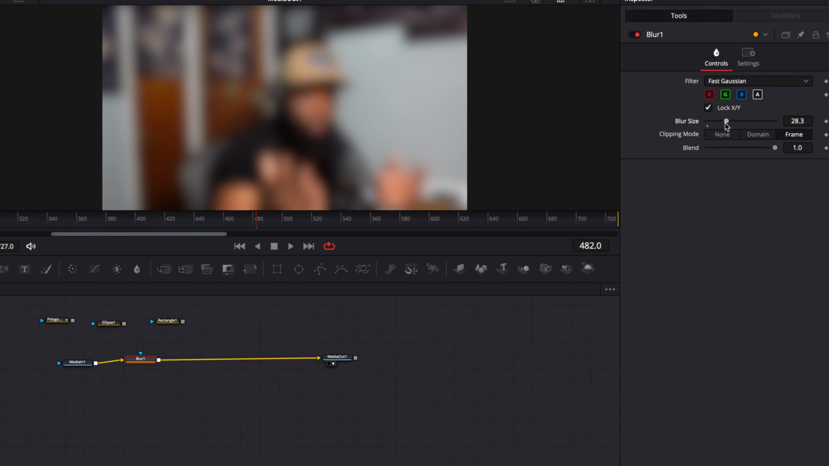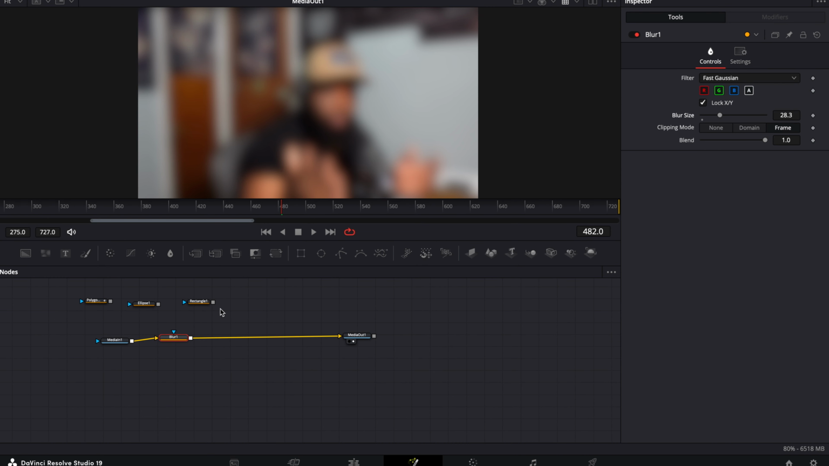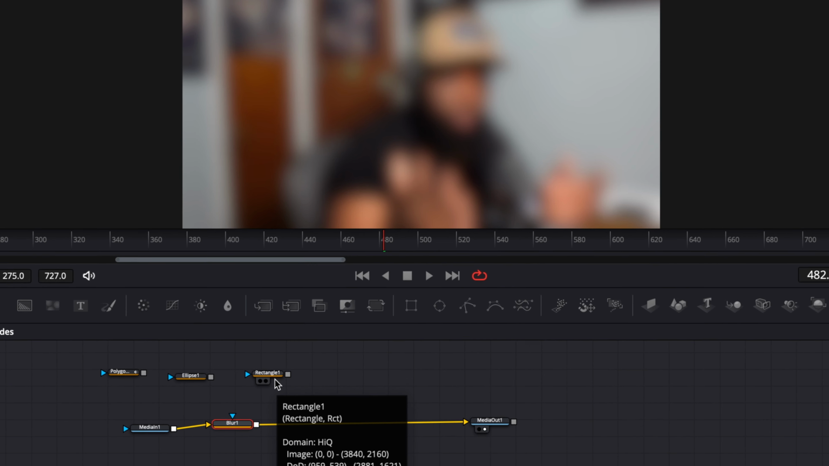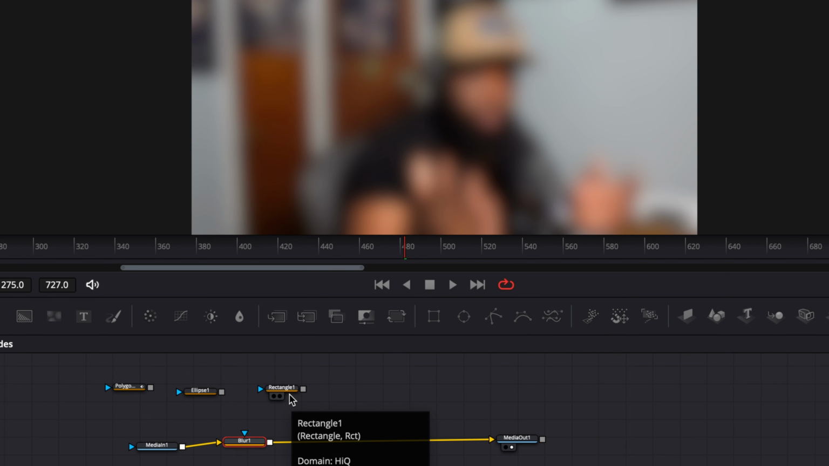Okay, so now the video is being blurred. Maybe we don't want the blur to affect the entire screen. So now we could use the effect mask to specify where we want the blur to affect on the screen. For example, let's connect the rectangular effects to the blur. Now the blur only affects where the rectangle mask is.